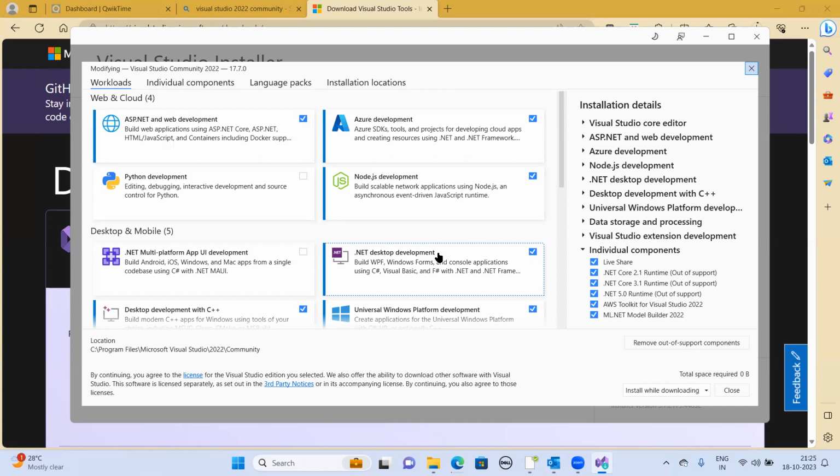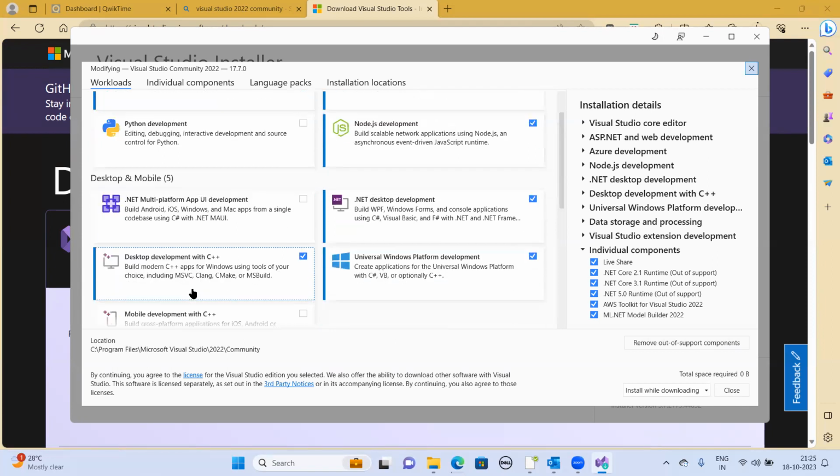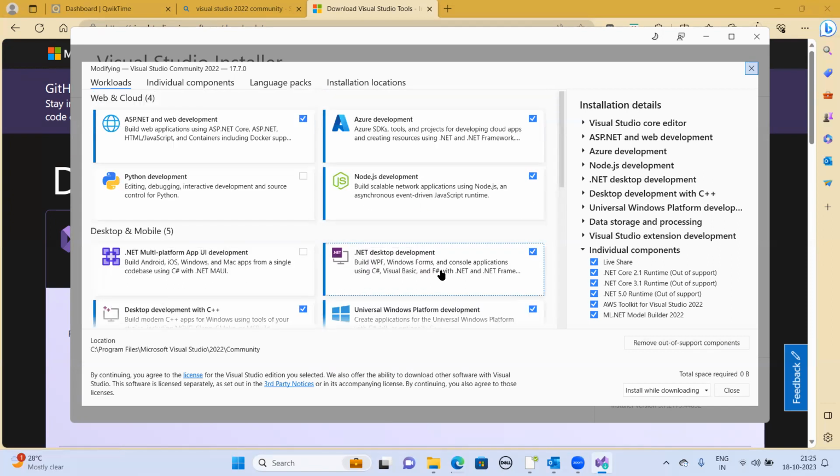But then if you want to build more Wii applications, stuff like that, you might want to do .NET multi-platform app UI development as well. So just in case you want to do them, you can add this as well. But then if you do not, then we saw that we have desktop development and the stuff we require.